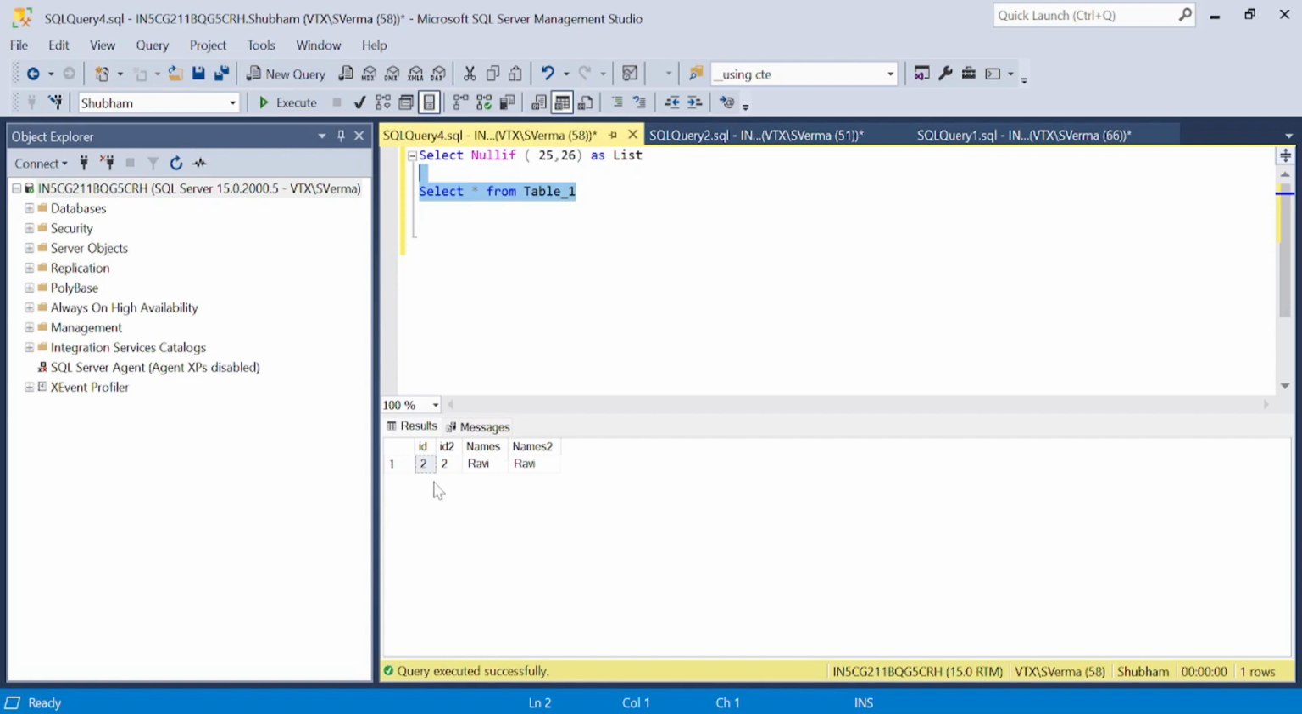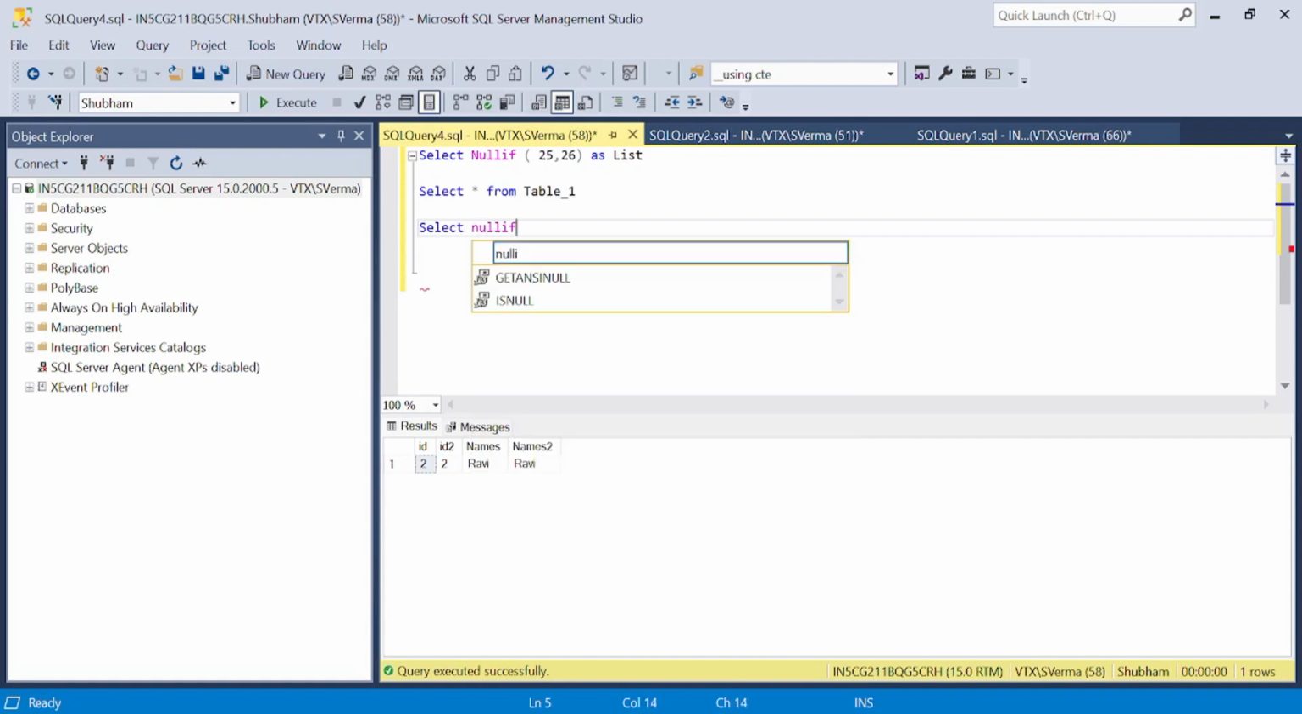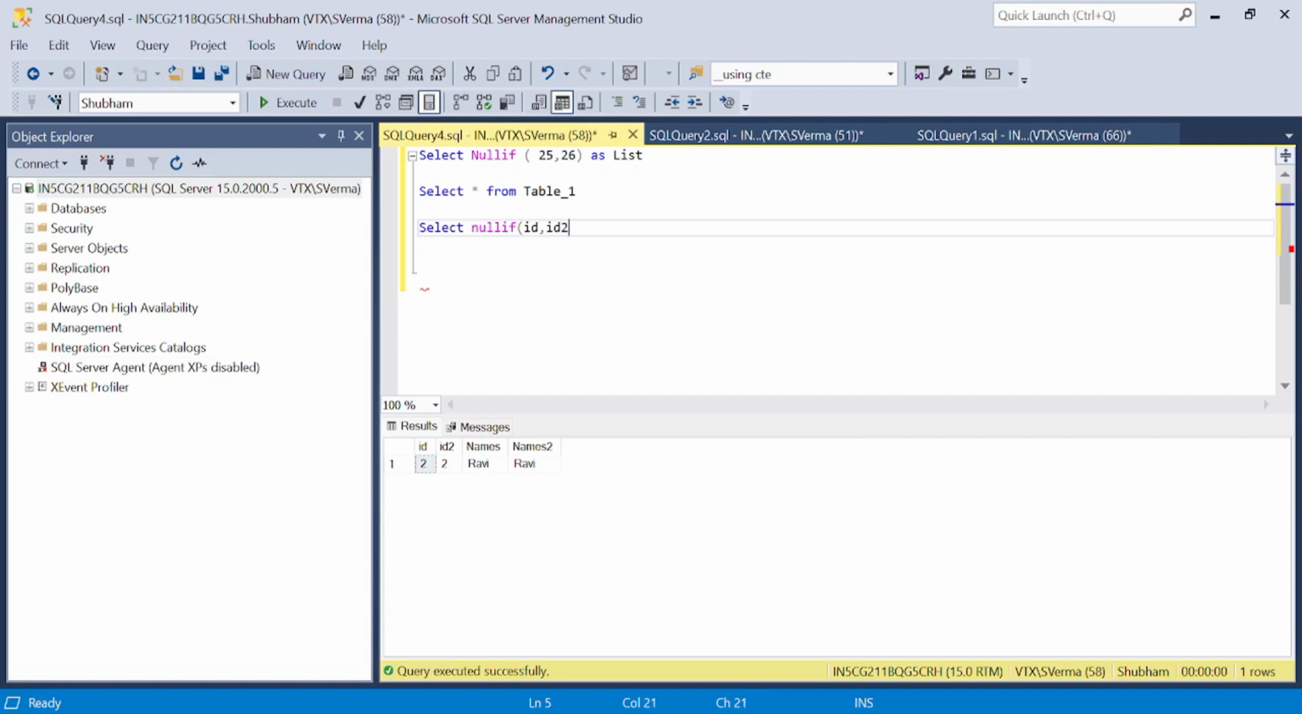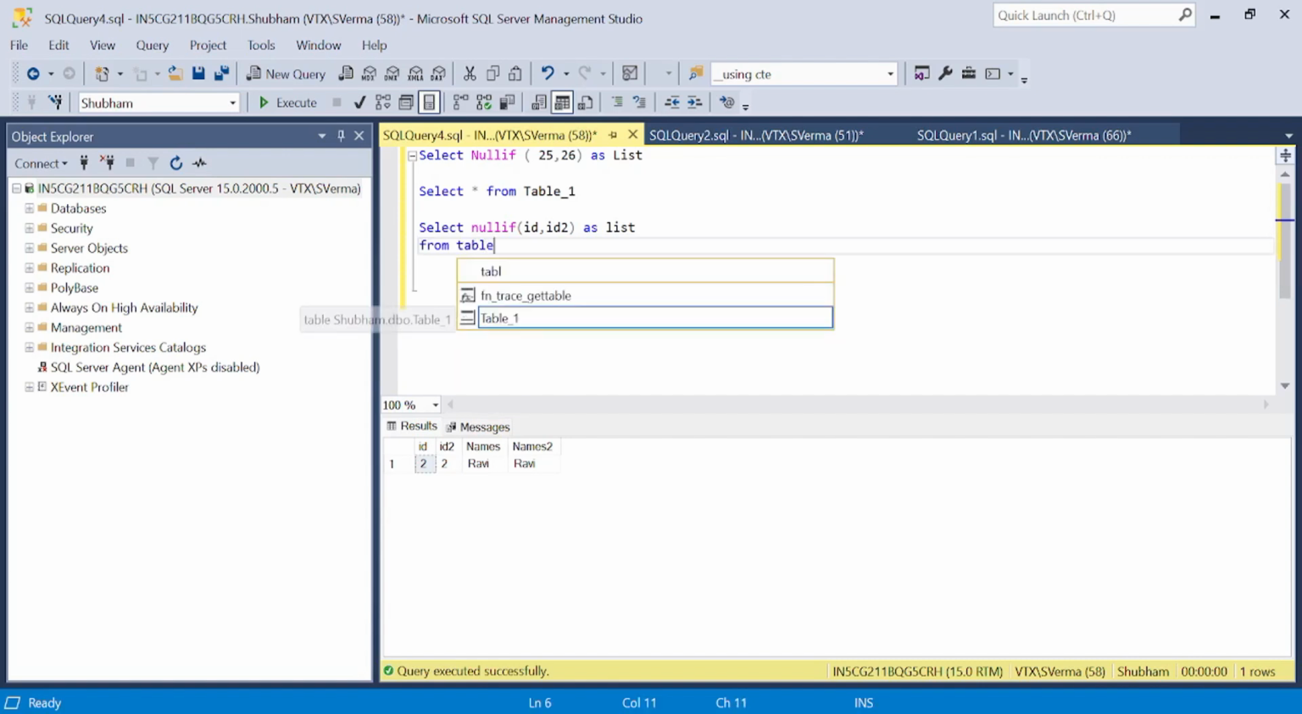So if you check it here, id1 and id2 are the same, and names2 are also the same. So let's apply a NULLIF function in both the columns. I'll simply write select, my function name, which is NULLIF, and bracket start. And simply I will take my column name. Firstly we will apply it on this integer column, let's say id, comma id2. So I have taken both the columns here, and now let me give an alias to this query, let's say as list. And last but not the least, here I'll give the table name, let's say from table_1.